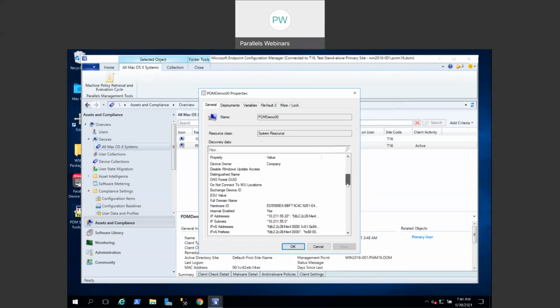Let's see what else is in here. IPv4 and 6 are supported. So if you've moved to IPv6, that is no problem. We can take care of IPv4 and 6 devices. Let's see what else. There it is. There's our name, NetBIOS name, and then the Mac version. So this one is a 1015 device.